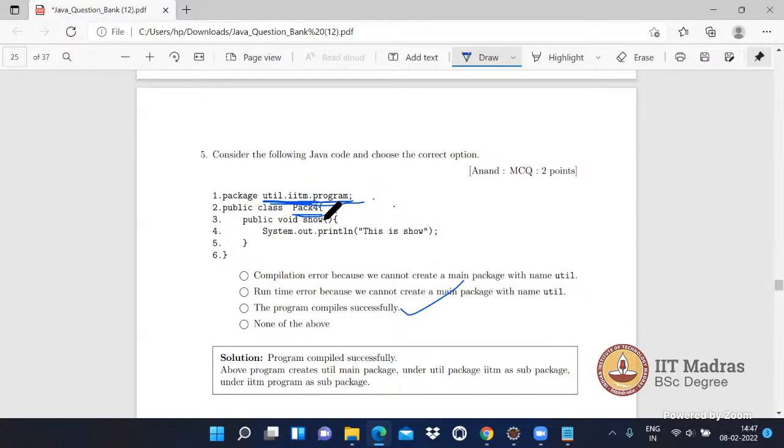No, I mean when I call, the statement will be import util.iitm.program, and after that, if I try to call pack4 in my execution program, then what will happen? It will give an error, right? Because I'm trying to call the program, importing the program, not the IITM. We'll try that. I'm not sure. That is his question, actually.